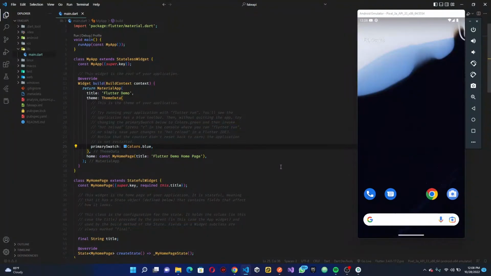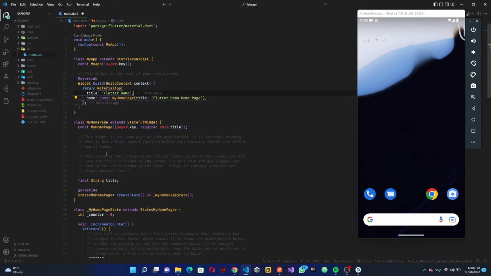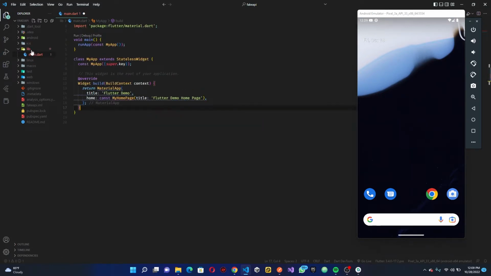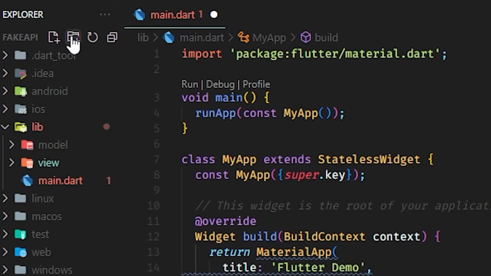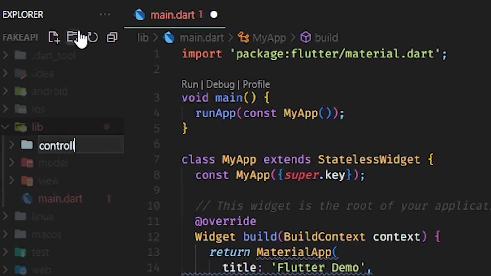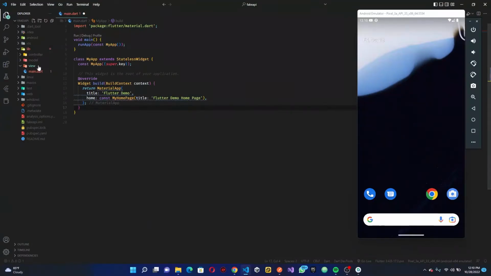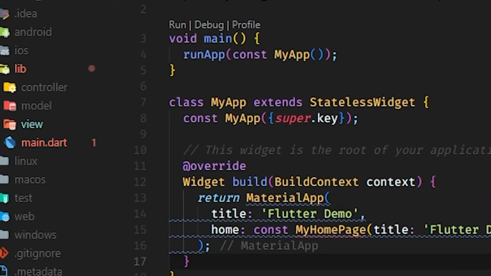First thing we need to do is make sure we clear all the boilerplate that comes with Flutter when you create a project. Now let's go ahead and create a folder. I like creating the MVC (model view controller) folders when I'm using Getx. In the views folder, let's create a new file called home.dart.